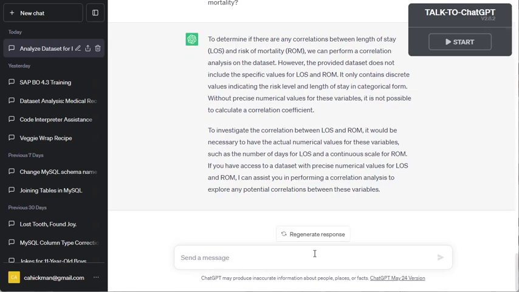data set. We can perform correlation, however the provided data set does not include specific values for LOS and risk of mortality. It only contains discrete values. To investigate, it would be necessary to have actual numeric values for these variables. So I think that's just because there's not a whole lot of data in there, but it could tell you more information like based on the data. Let's see what this gives us.